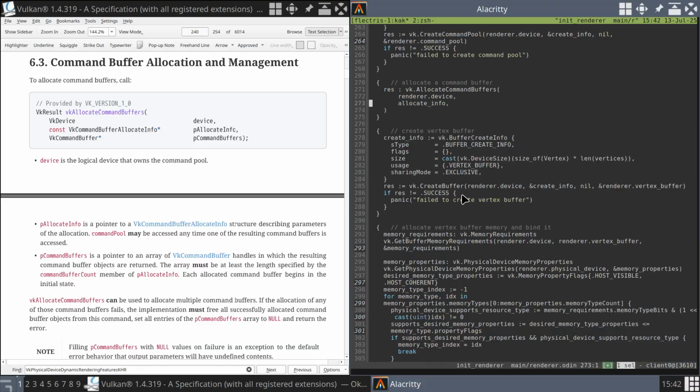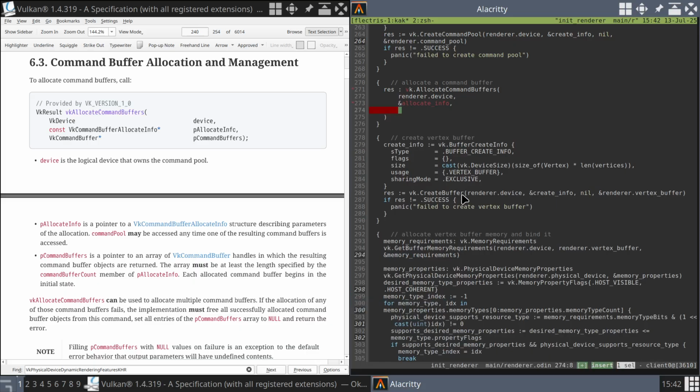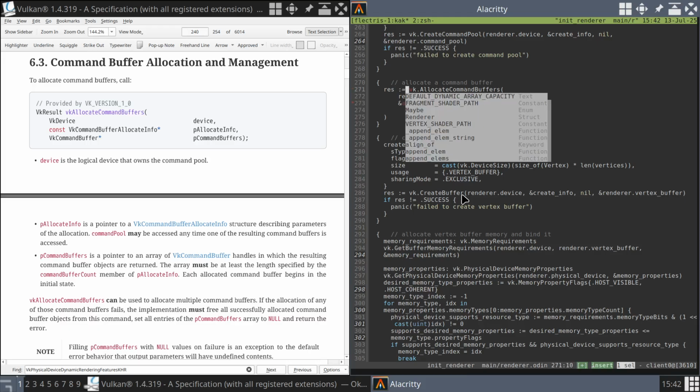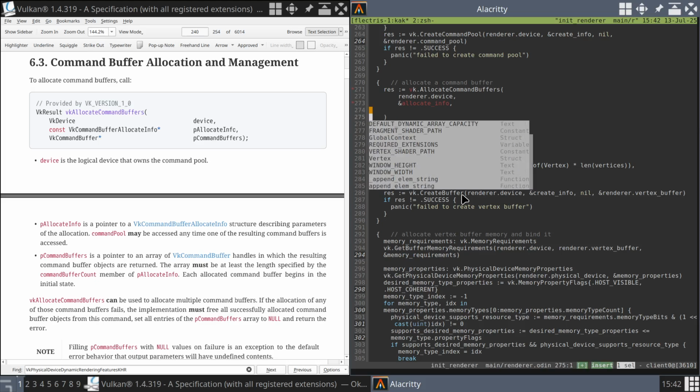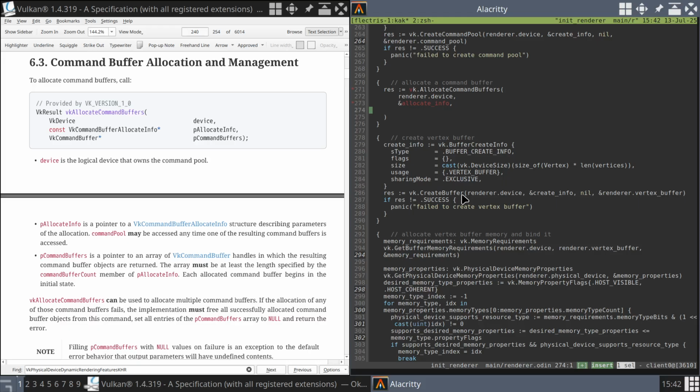That needs to actually be, oopsie daisy, a pointer to an allocate info. I have missed a button. So you look like that. I find this actually really confusing. If I'm here and I hit A, I would expect it to stay on the same line, but it actually drops a line. So if I'm here, I actually want to hit I to stay on the same line. Weird.